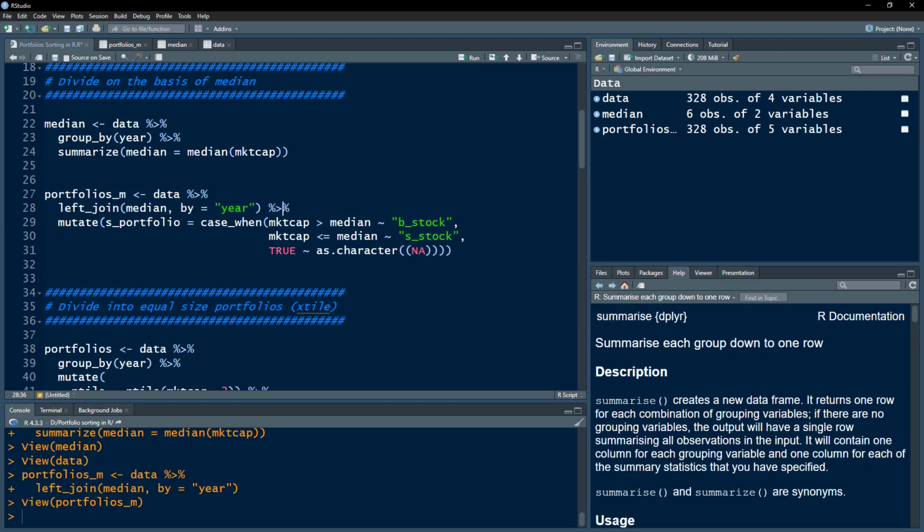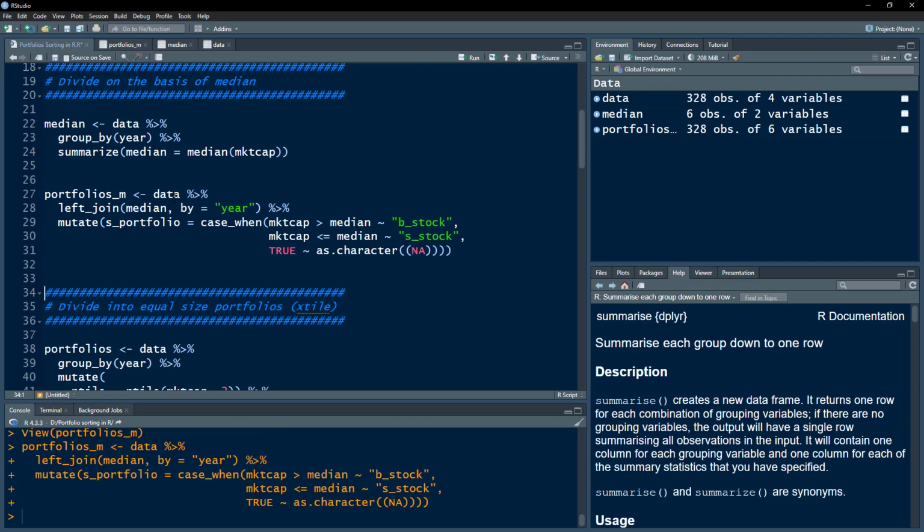And next what we do is we create a column, let's call it size portfolios, using this case when function. What case when does is create categories on the basis of certain conditions. So if market capitalization is greater than median, then we need to have the big stocks value in this column. If it is less than, then we need to have the small stocks value in this column. In all other cases, if there is a missing value, we would want to have an NA value.